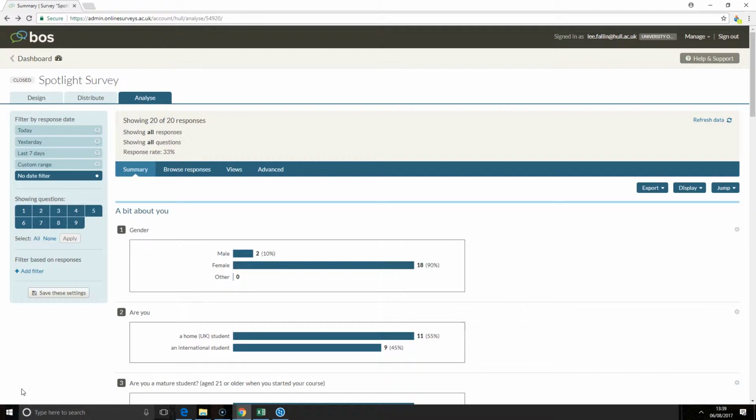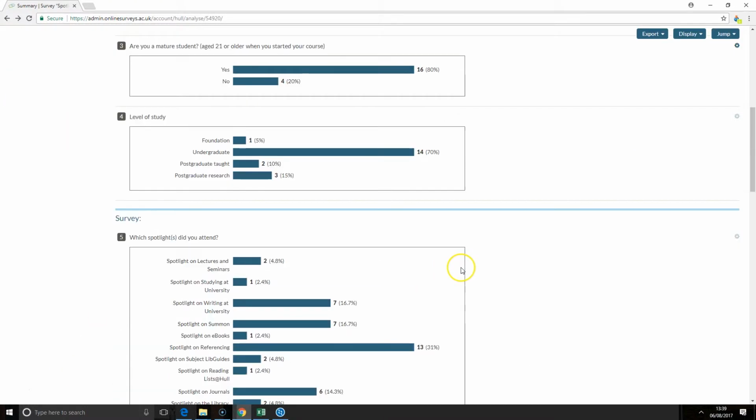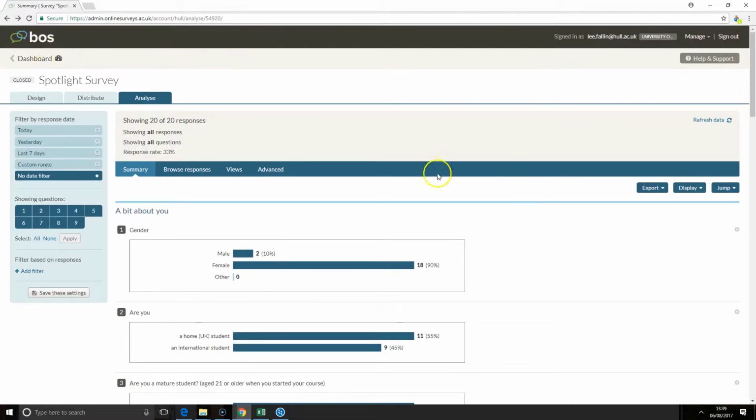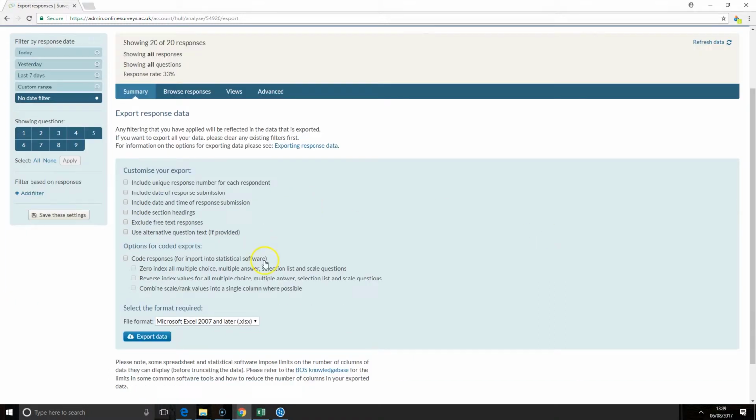So what I've done here is I've clicked on one of my surveys and I've clicked on Analyze, and this shows us the kind of default data interpretation that BOS outputs. What I'm going to do here is click on Export, and I'm going to export my response data. In here, the important thing is that I'm saving it in an Excel format.